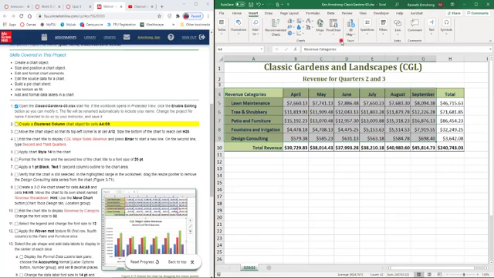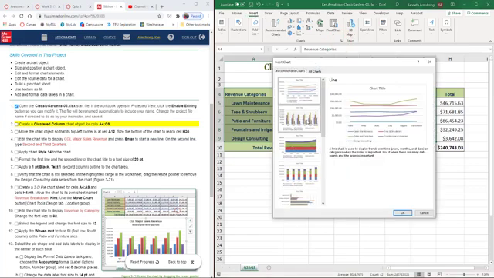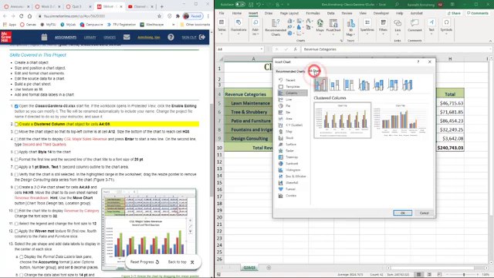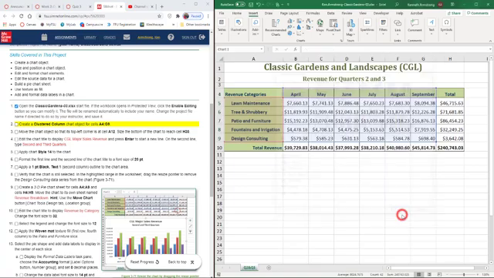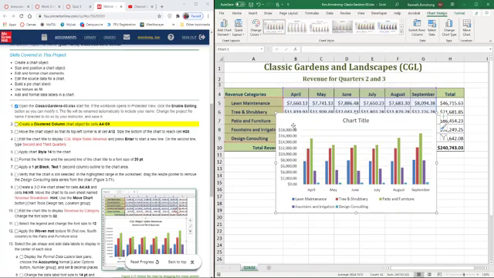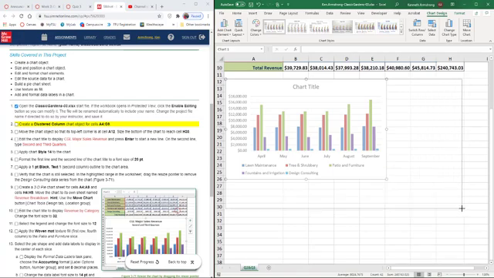So here's how I go to get all charts, and I don't ever look at these recommended charts. I'll go to all charts and then pick the one that I explicitly want that looks like what I need. So clustered column, hit OK. Awesome. Looks like I need to move the chart. So click and drag it to A12 and then go out to H30.